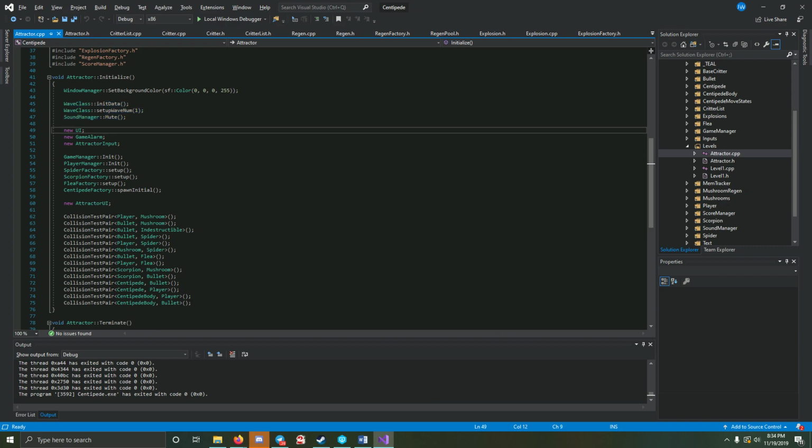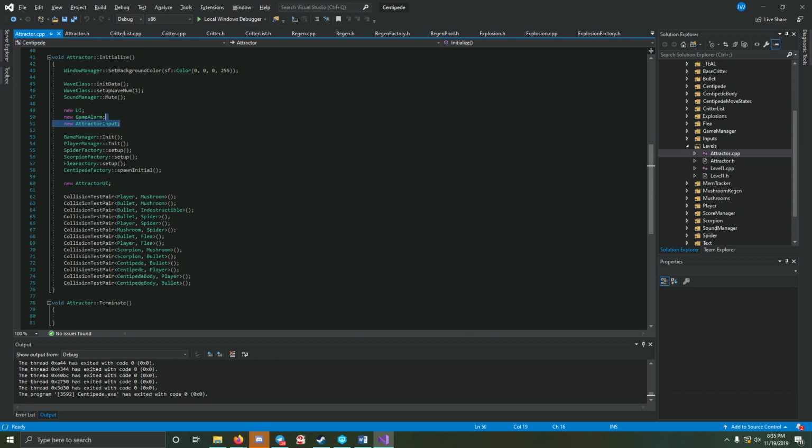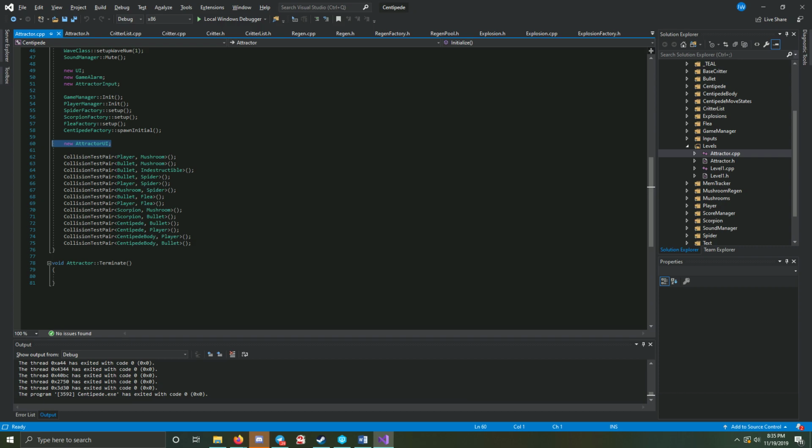they say. Create a UI, a game alarm, an attractor input, which is basically a single game object that checks for 1 or 2 in order to progress to the next scene. We set up all of our factories, and we set up the attractor UI. We have all these collision test pairs, so that they work just as they do in the regular game.